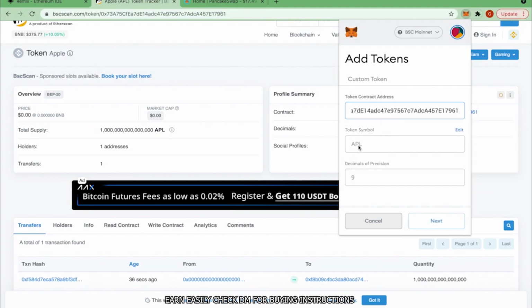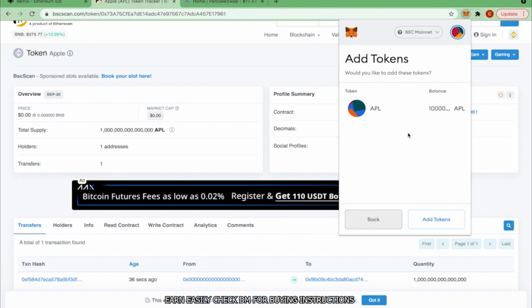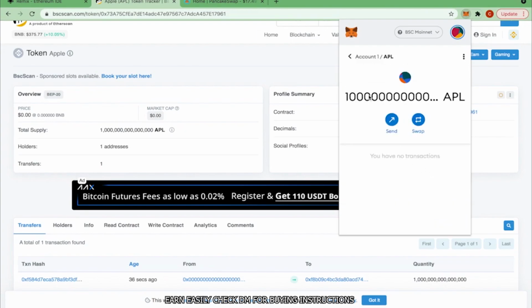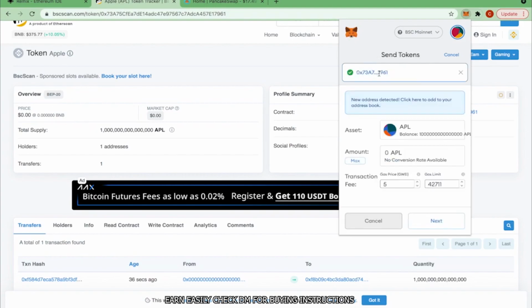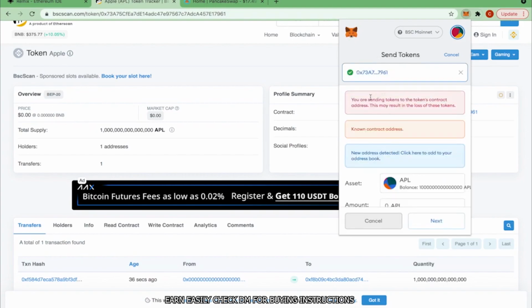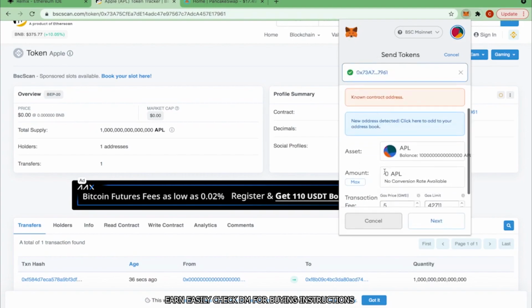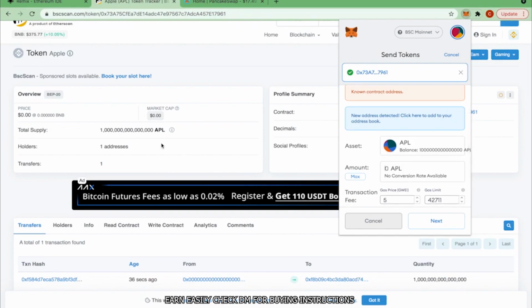You can see it recognizes it as APL. Next, add tokens. Now we have to send tokens back to the contract. Let's press send and paste the contract again, and it will detect it as a contract address. Let's say I'll send maybe half of the tokens that I have.